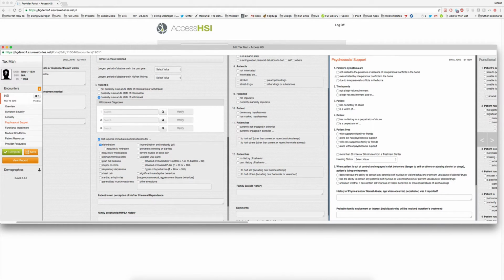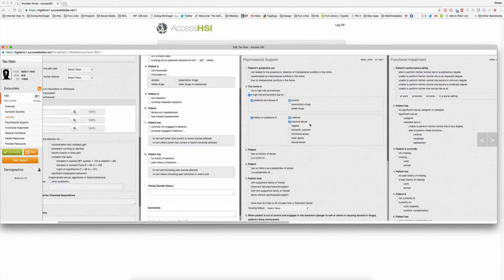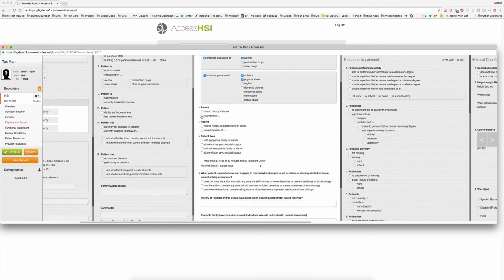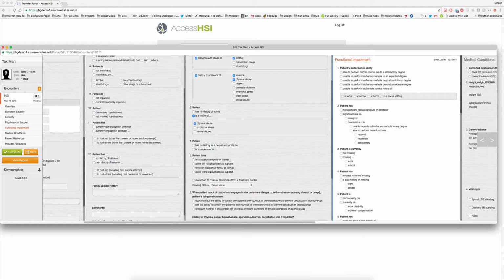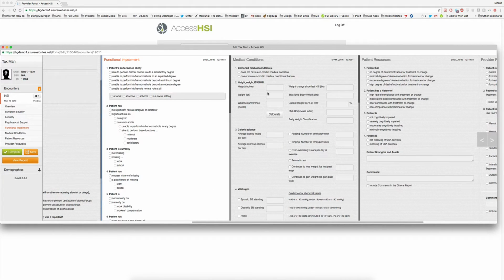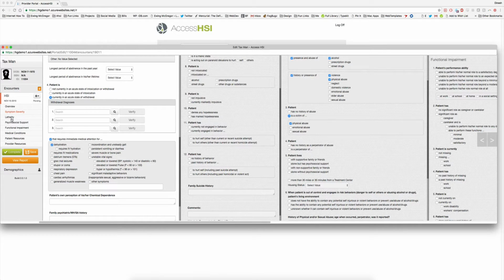This type of UI is true throughout AccessHSI, and it allows for users to navigate quickly without getting too bogged down, as well as filling information in as they receive it, because interviews aim for structured, but sometimes you'll get piecemeal information. For example, a patient talking about the last drug that they were using.